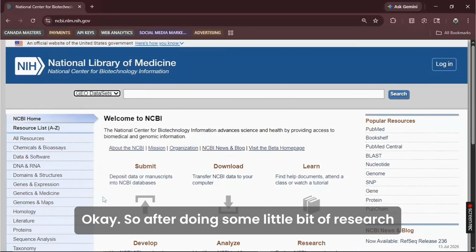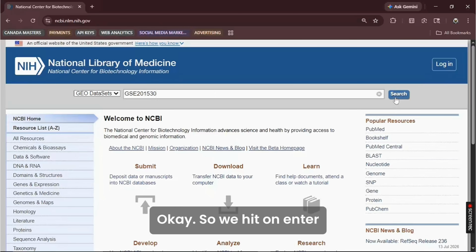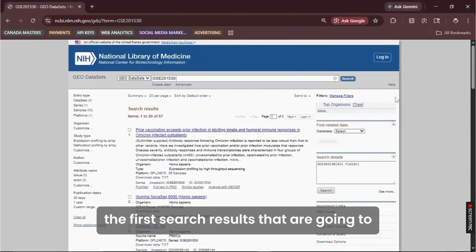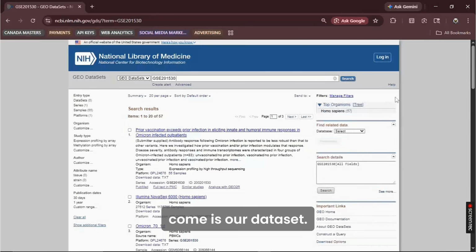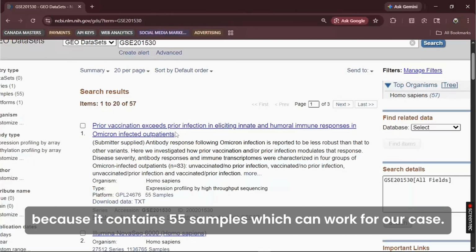Okay, so after doing a little bit of research, I found a perfect dataset that we can use. We are going to use this specific dataset, GSE201530. Okay, so we hit enter, and the first search result that comes up is our dataset. This can be our perfect dataset because it contains 55 samples, which can work for our case. So let's see more information about the dataset.